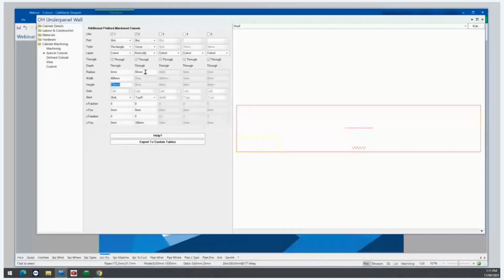We set the start point as bottom left or bottom right. So bottom left, bottom right. It doesn't make any difference here as we're centering it horizontally. X is left to right. So we can set that fraction as 0.5, click tab, and we can see that our cutout centers that way.